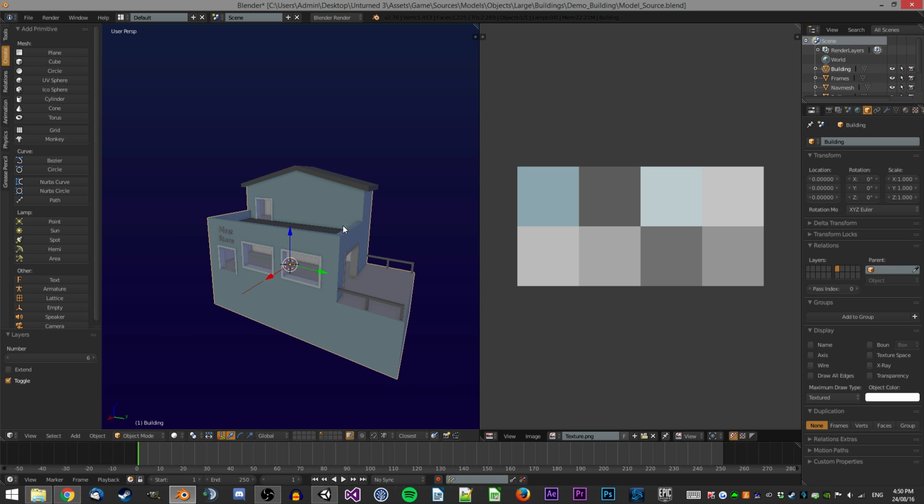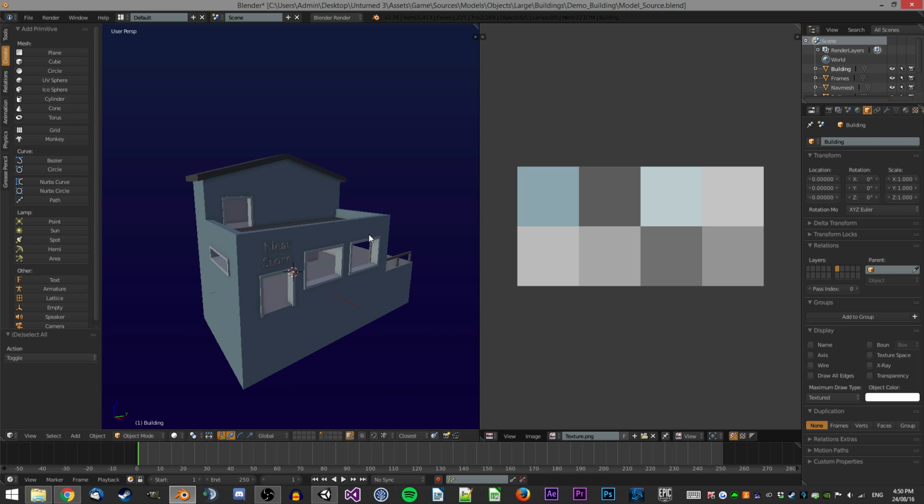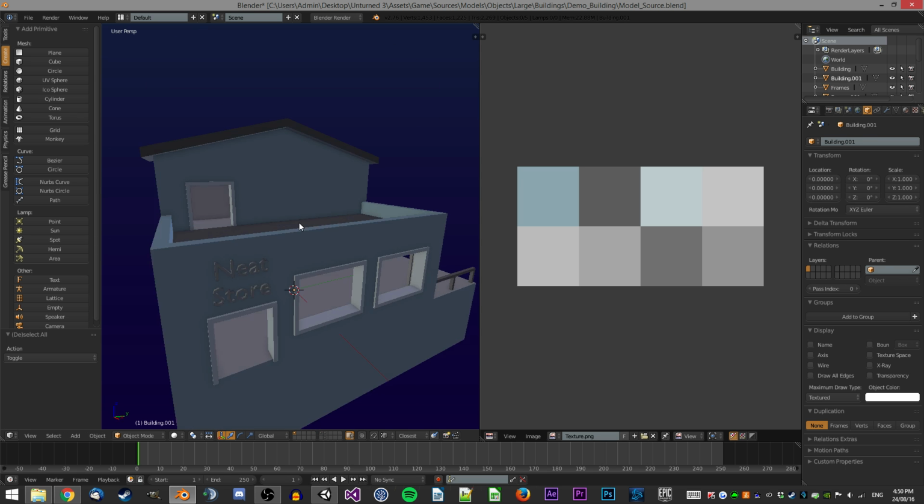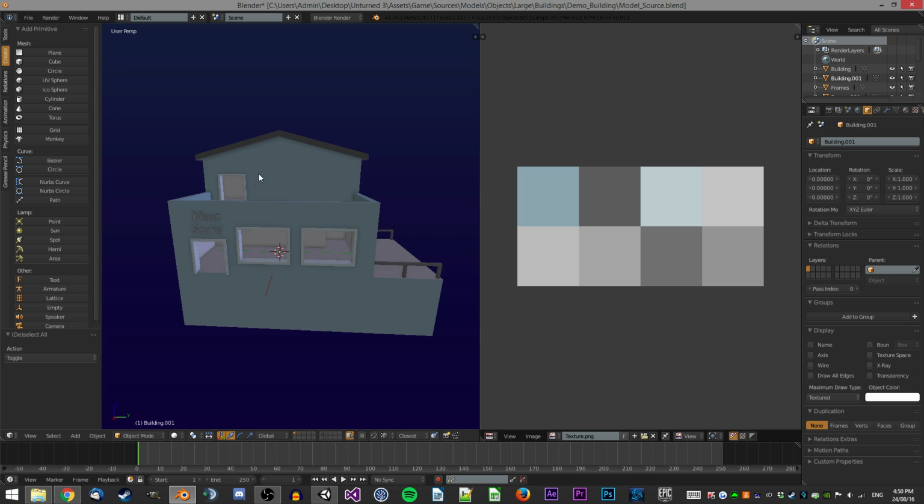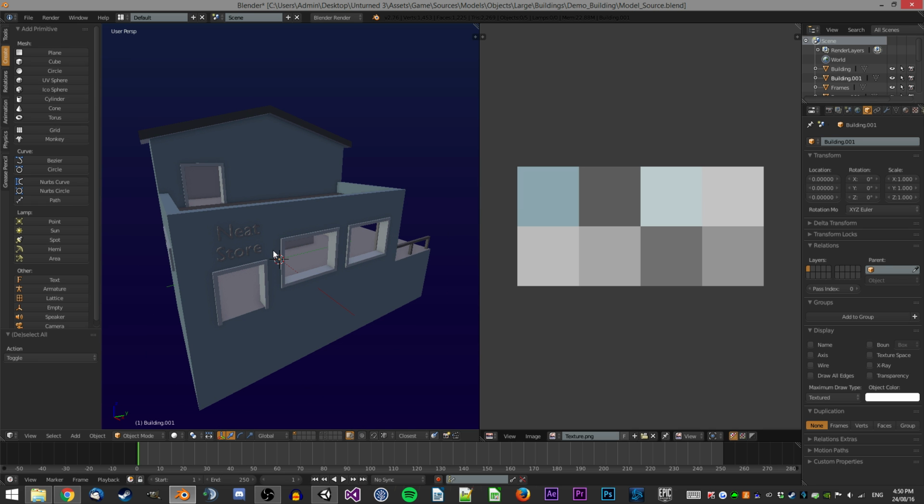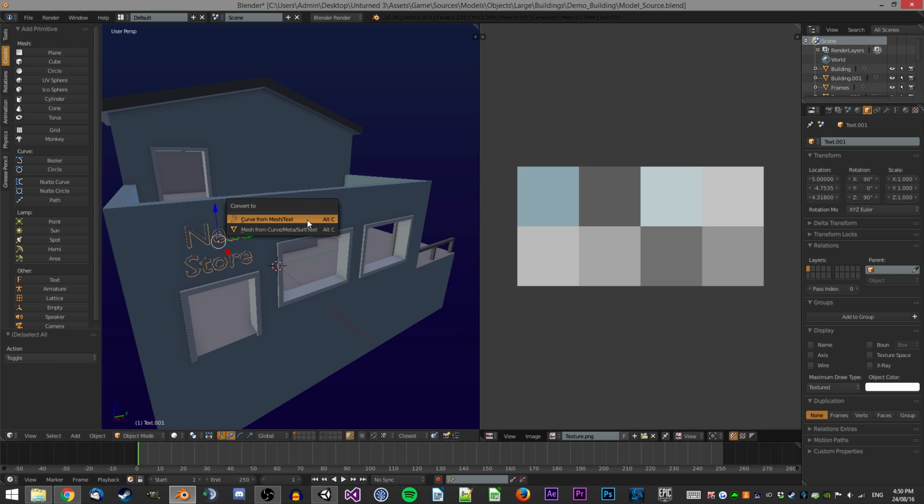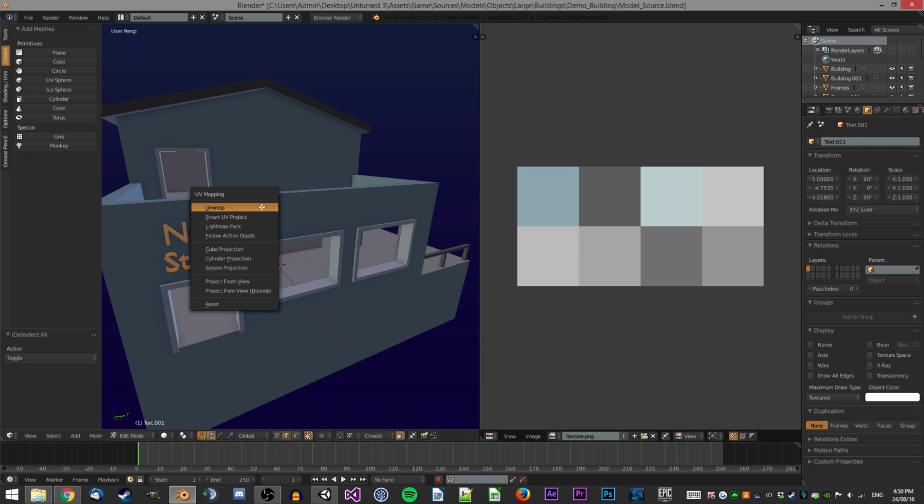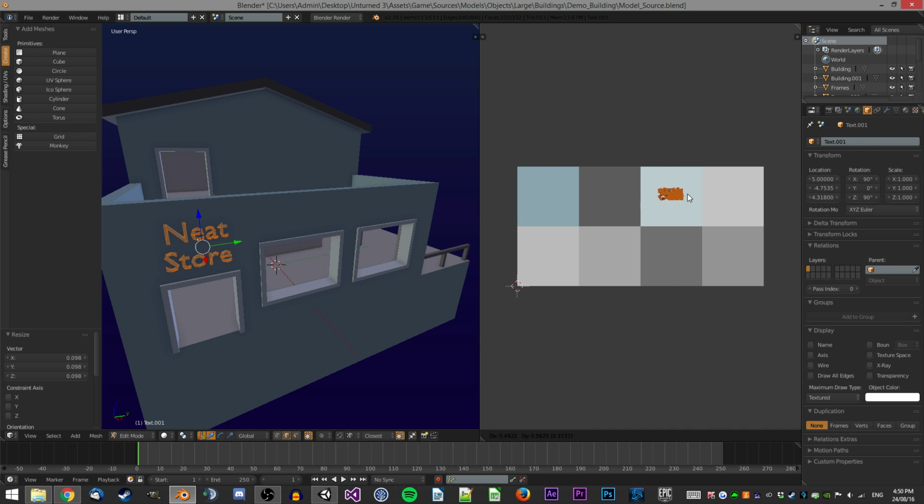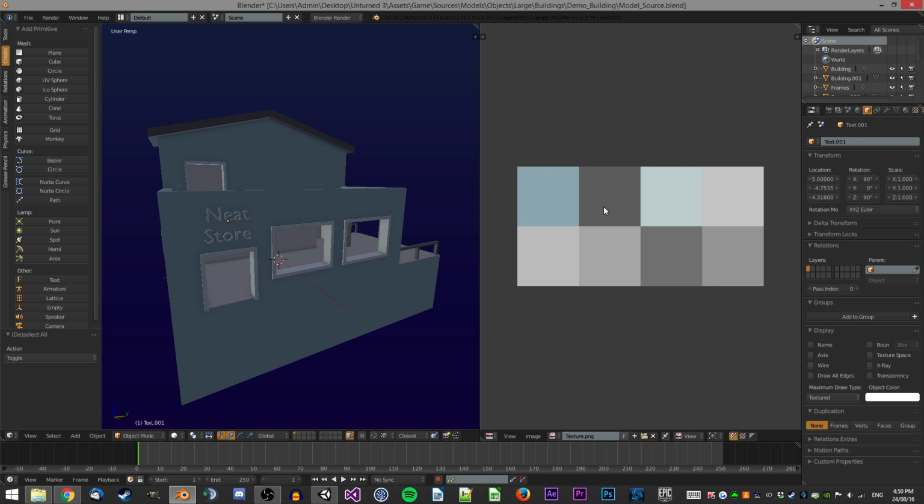So since we don't need the collision mesh, I think we're all good to go. So we are going to make a copy of the building and move that onto the first layer. And so this is going to be the version that we actually optimize to export. The first thing we'll do is turn the sign into a mesh, and we'll just give it the same color as the window frames.